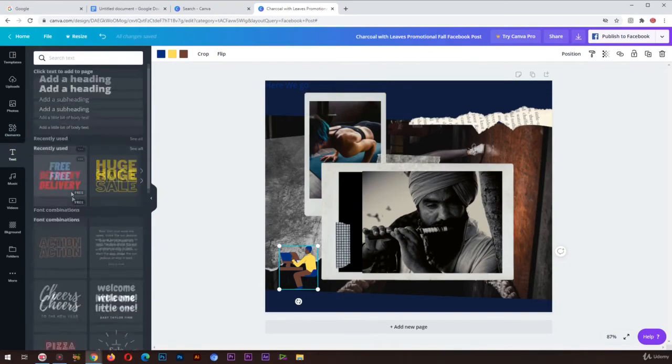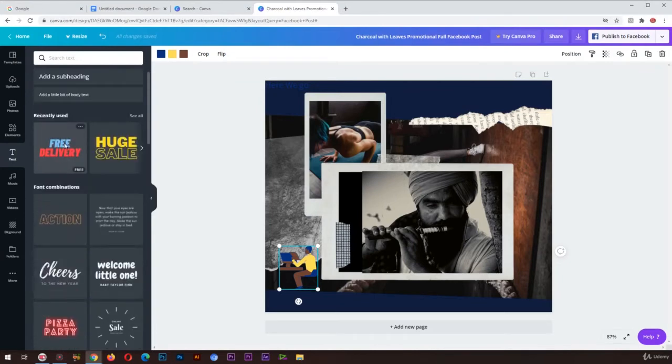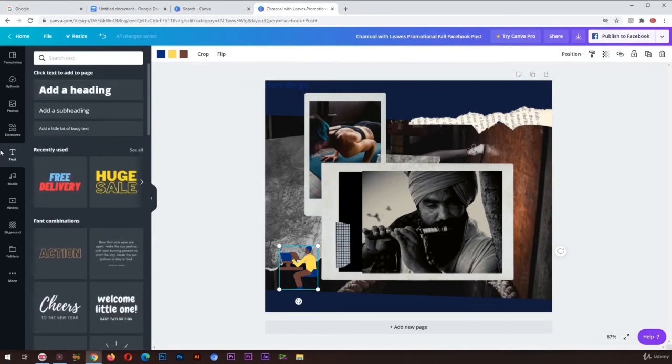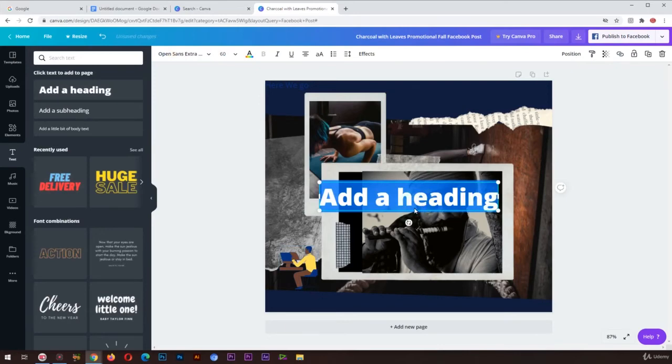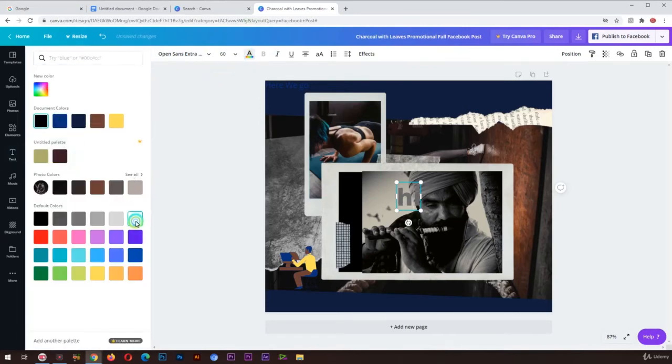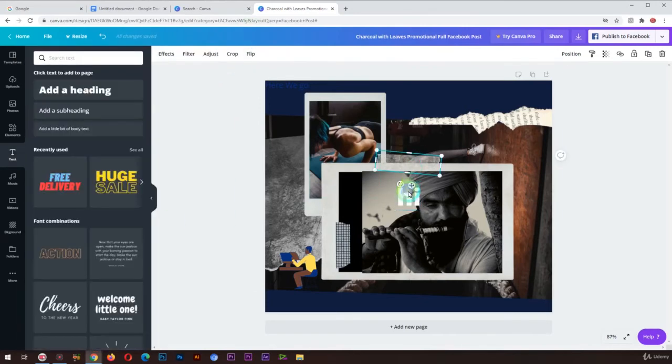You can see there are many types of text styles. You can use any one. If you want to do custom, by clicking on it, add a heading. You can change the color scheme and simply change the position. As simple as that. Double click on it to change text. Yeah, as simple as that.